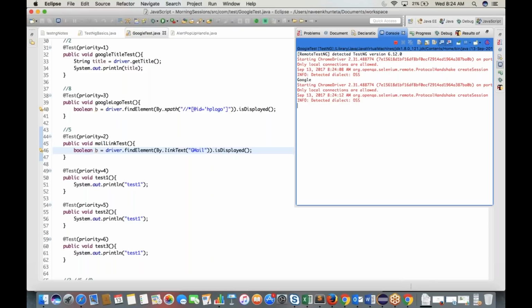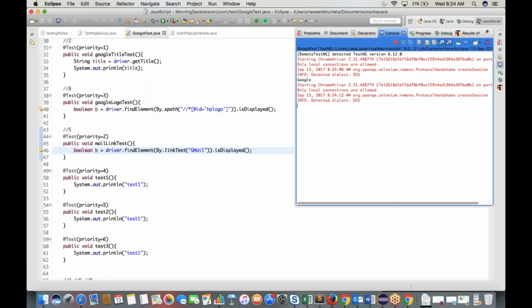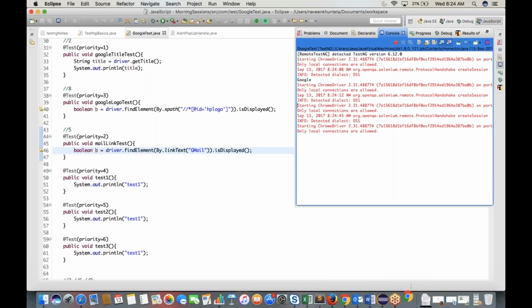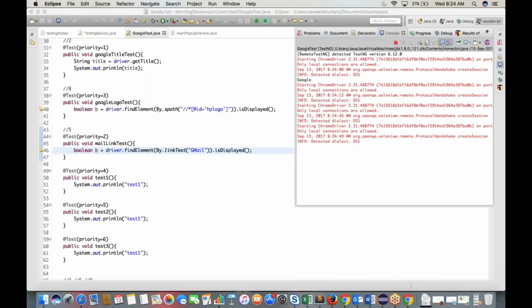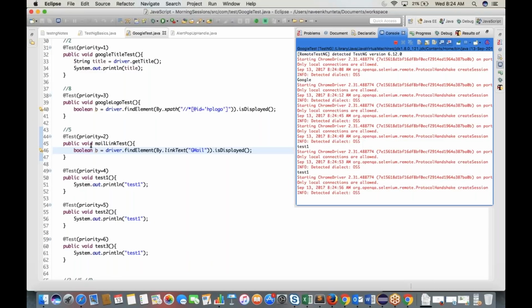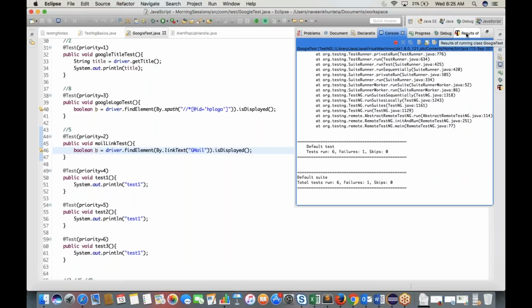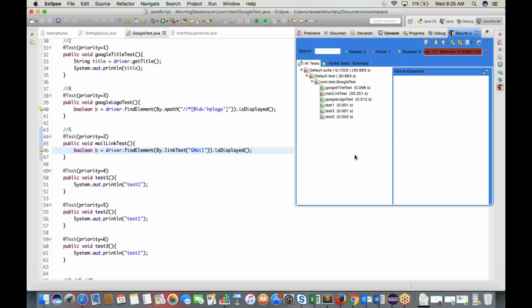I think it's still running, and we can see the Google title test. Again Chrome is running one more time, another time, and one more time. It should be executed 6 times because we have 6 test cases, and it's printing all the values one by one, right? And if you see the report, one tab will be created. This is the report. In this particular Google test, 6 test cases got executed on the basis of sequence.